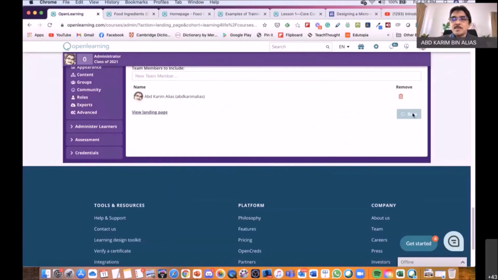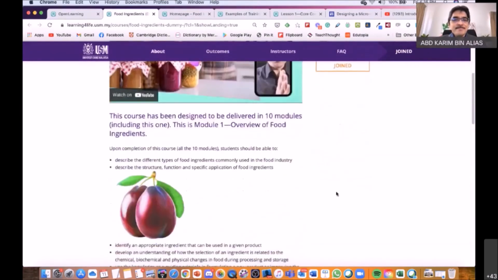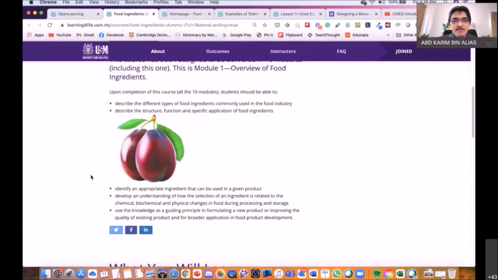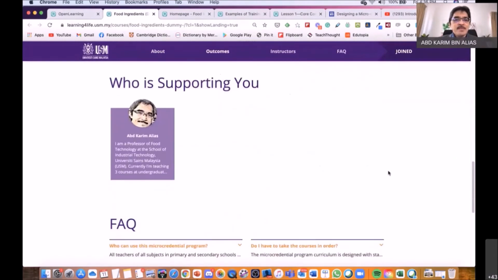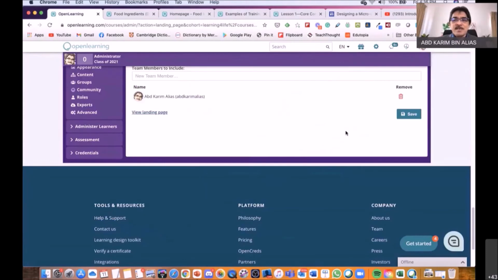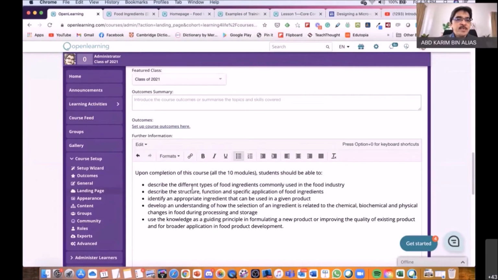Oh, kena save dulu, tak save lagi. Okay, dah jadi dah. Okay, so I tak adjust tadi dia punya ni, tak apalah ya, just for the sake of this. So there you have it. Jadilah. That's the landing page. I don't want to spend too much time on this one. We can do a few more things here.